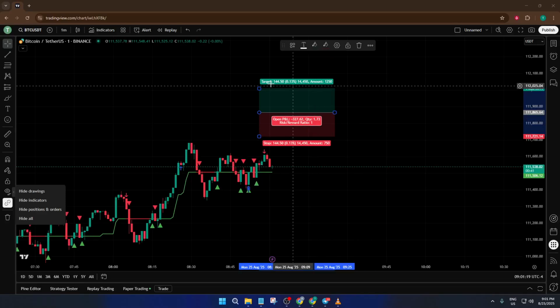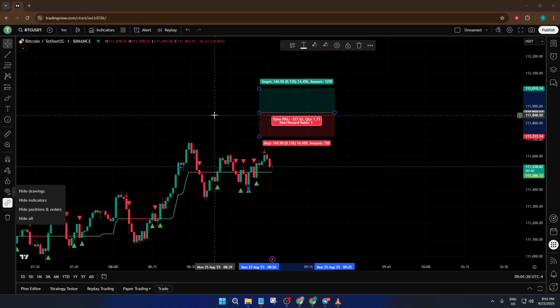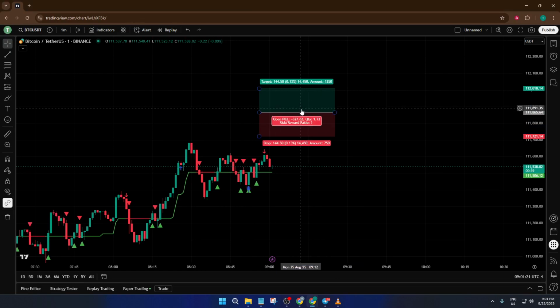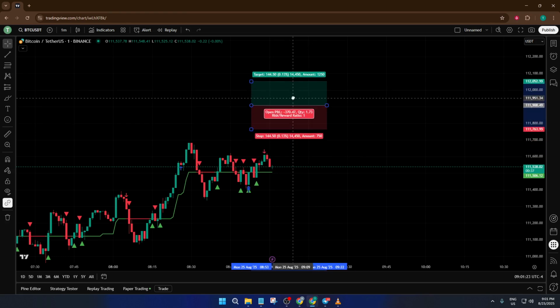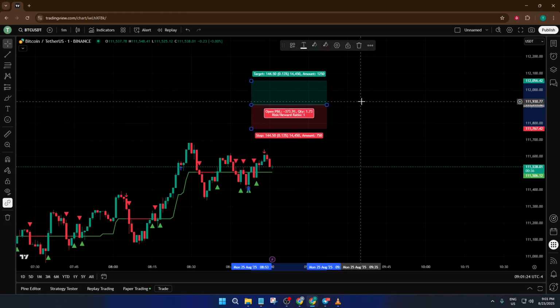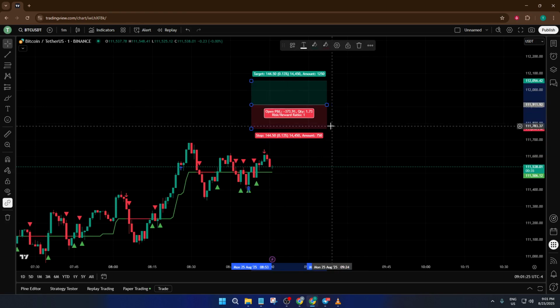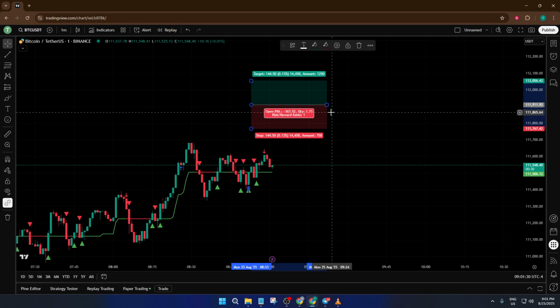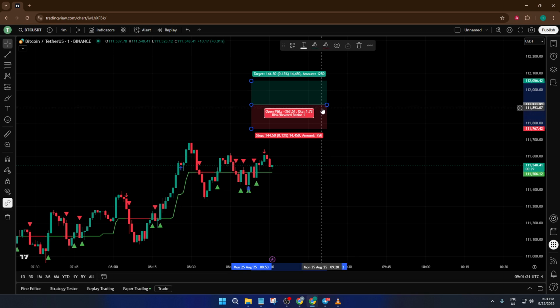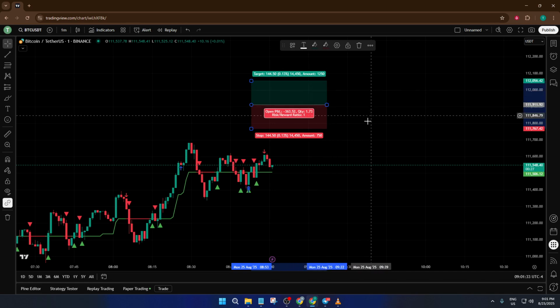In today's quick but super useful tutorial, I'm going to show you exactly how to uncover and manage your hidden favorite drawing toolbar in TradingView. If you've ever scratched your head wondering where your favorite tools went after hiding them by accident, or if you just want to declutter your workspace temporarily but don't want to lose your drawings, this video will walk you step by step through the process. By the end, you'll know how to hide and unhide your drawing tools like a pro, making your TradingView experience smoother and a whole lot more organized. Alright, let's dive right in.